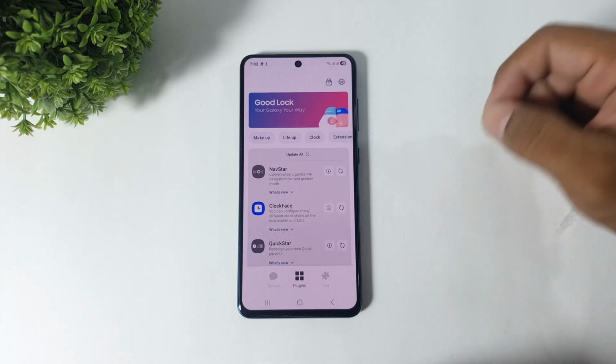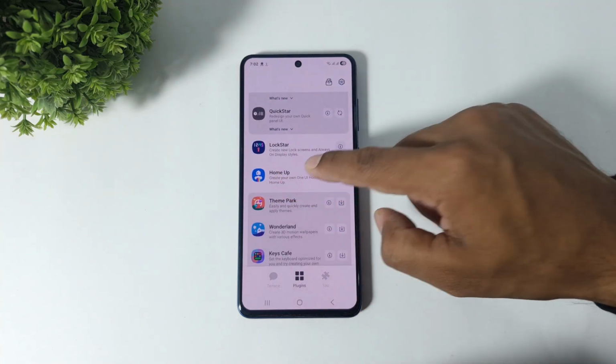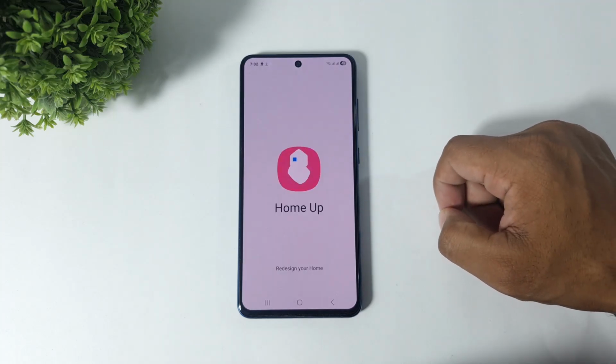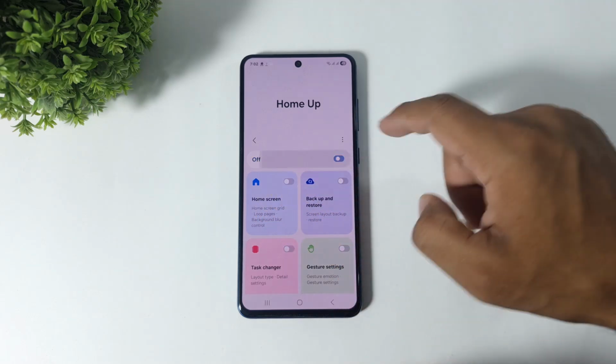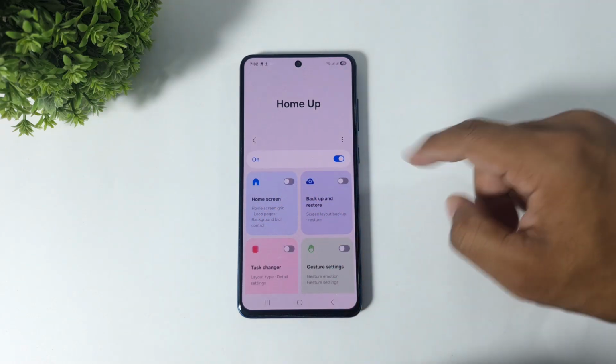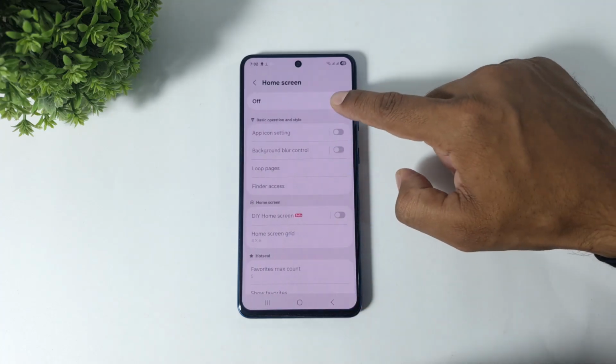After installing Good Lock, simply go to plugins, scroll, go to Home Up plugin, and simply turn it on. Make sure your Home Up plugin is turned on and also turn on the home screen.